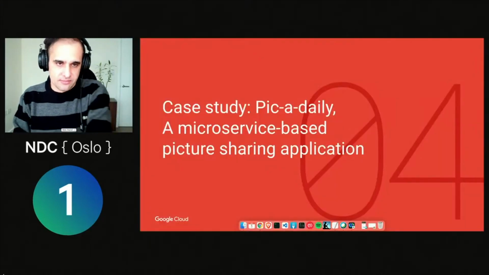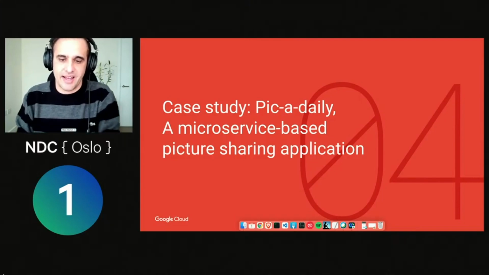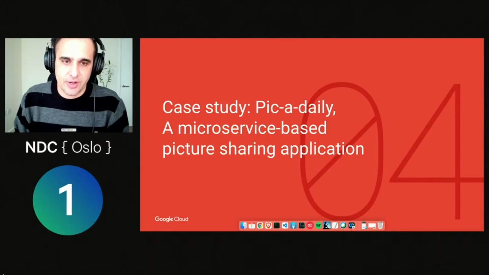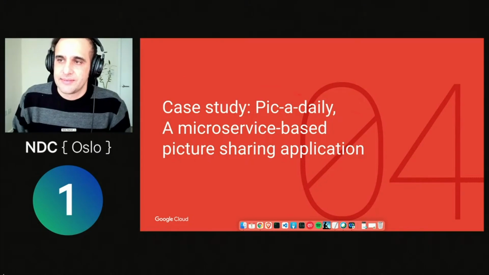All right, so in the last 20 minutes or so, let's talk about our case study. So I will hand over to Guillaume to talk about this app and the choreography part of that app now. Thanks, Guillaume. Thank you.